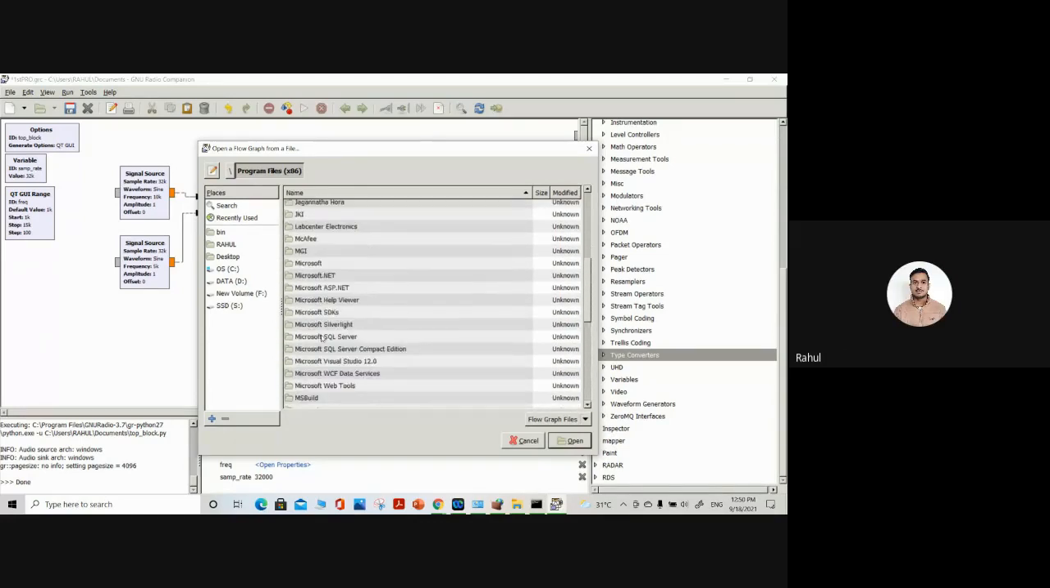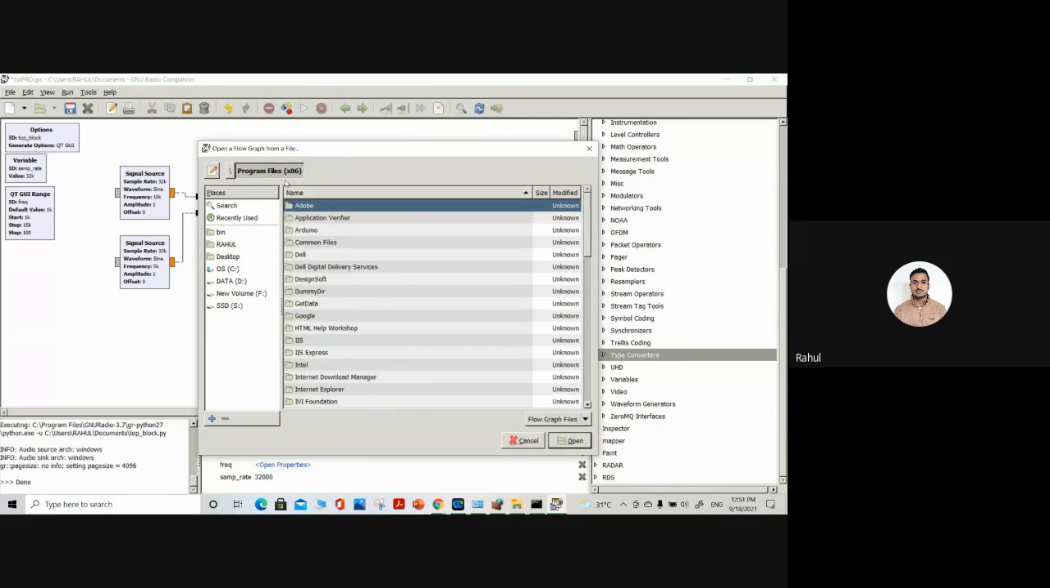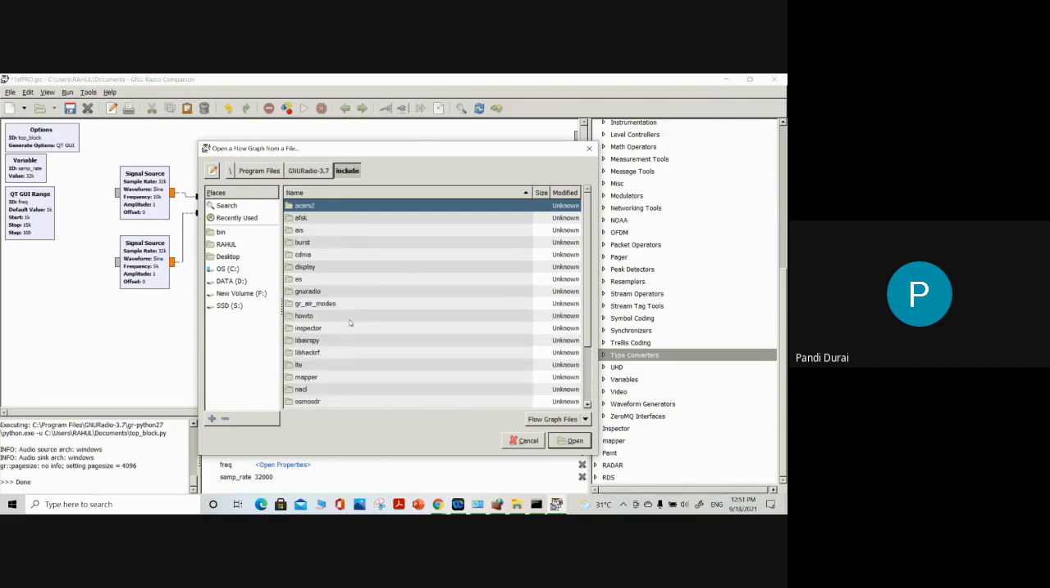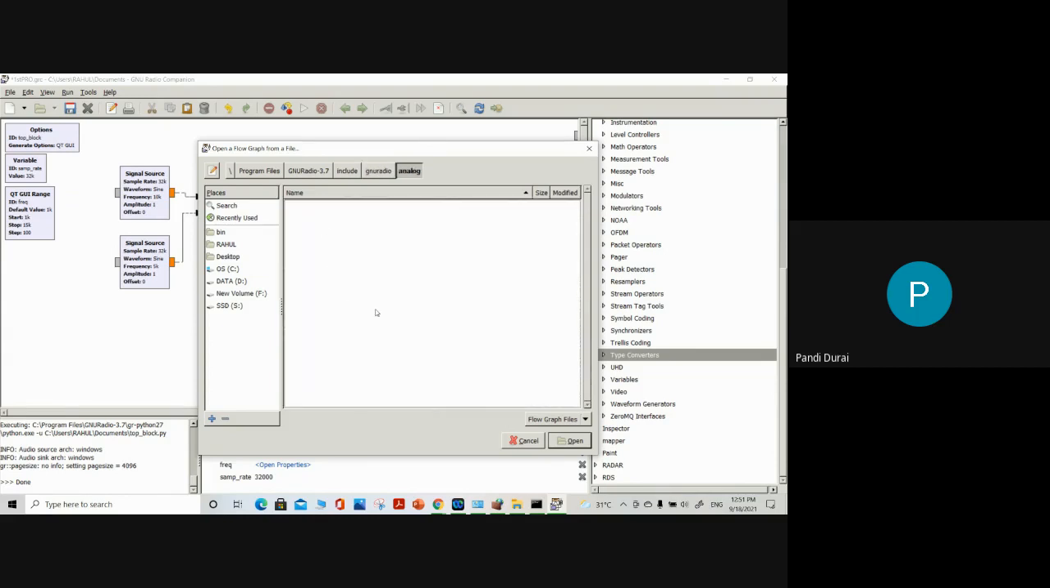Yes, I got your point. GNU Radio, it might be in the next folder. See, Program Files, 3.7. GNU Radio 3.7, it's there, sir. Double click on it. Go and click on include, sir. Here you can find the codes. Go and click on GNU Radio, sir. Analog. So you can get the complete code here. GRC files are missing. So we just need to find where the GRC files are.